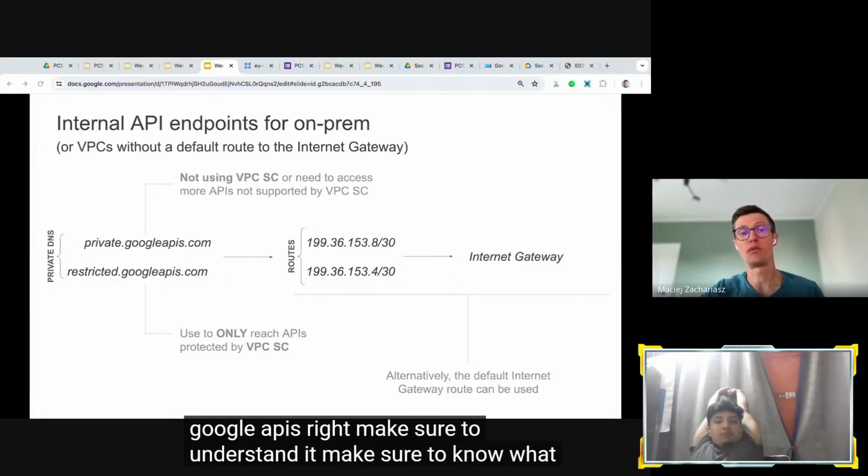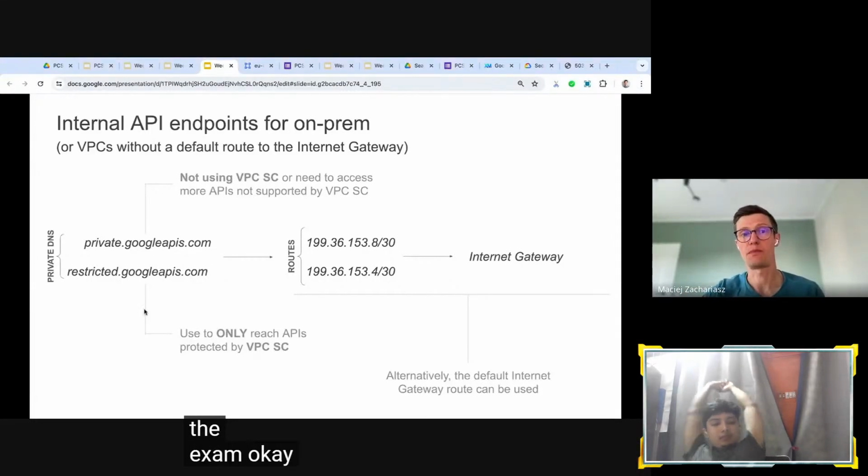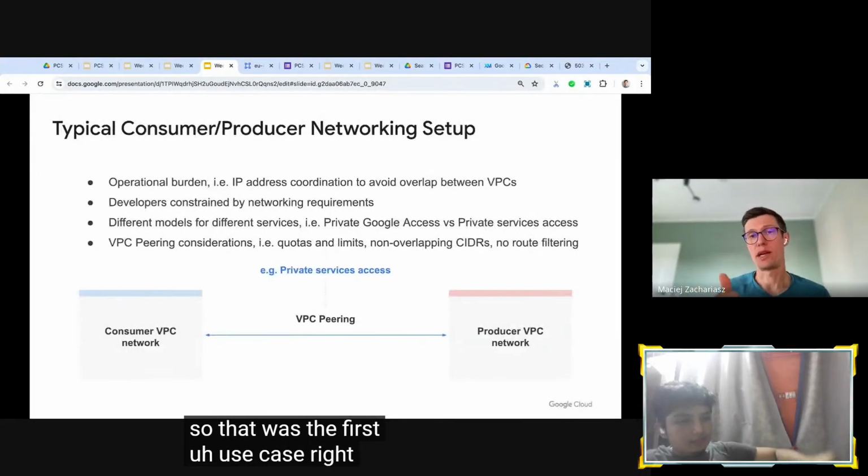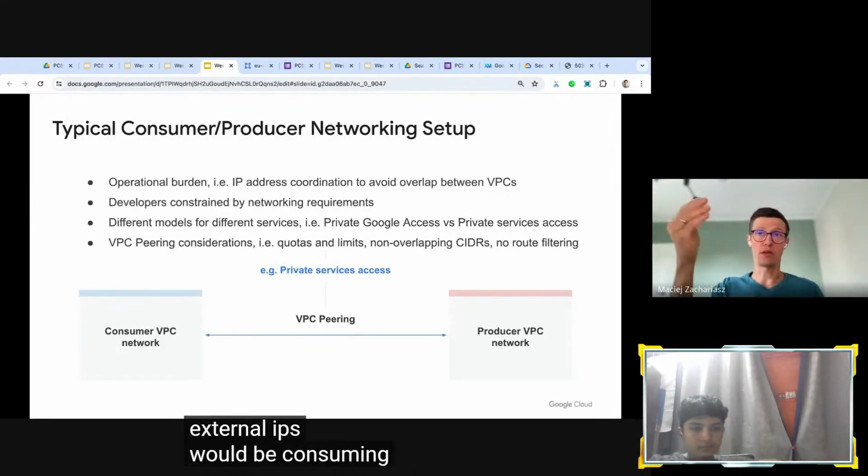Make sure to understand it. Make sure to know what those are. You might be asked about those on the exam. Okay, so that was the first use case, right? When your VMs without external IPs would be consuming some Google API.